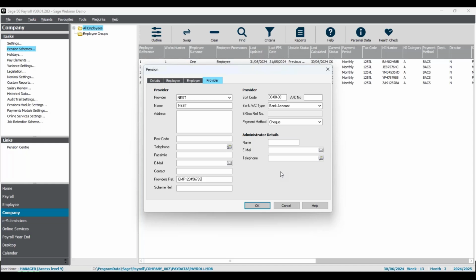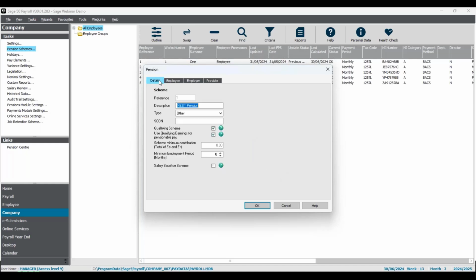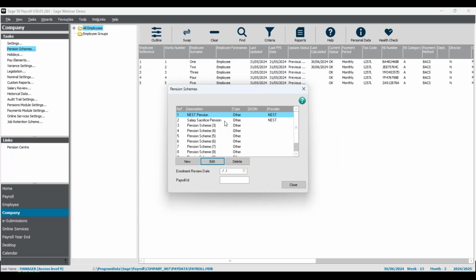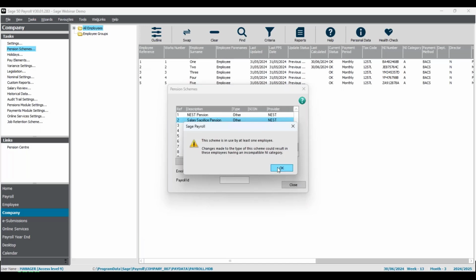So that's the setup of my scheme and some more information about the settings. I just want to point out those more important settings again. So on the details tab, you've got the use qualifying earnings for pensionable pay. And on the employee tab, you've got the deduct before tax. And again, if you're unsure, do check with your pension provider. So I'm just clicking OK to close that scheme. And while I'm here, I will just show you the salary sacrifice one as well.